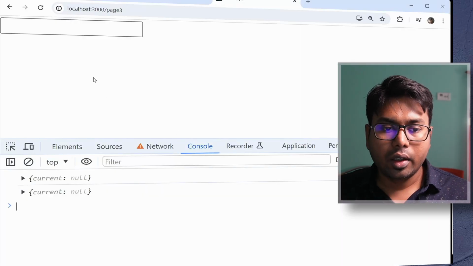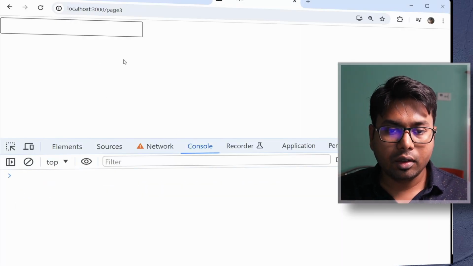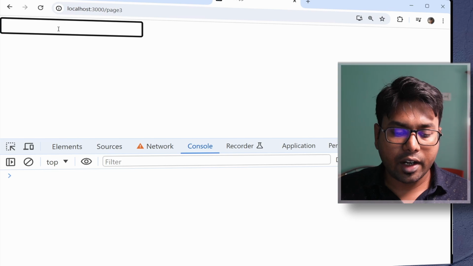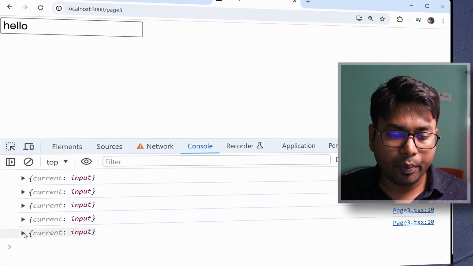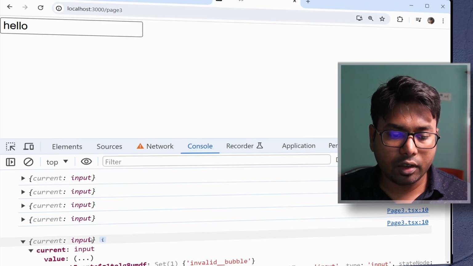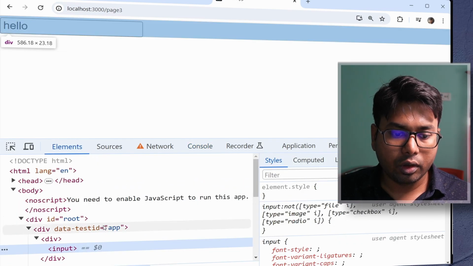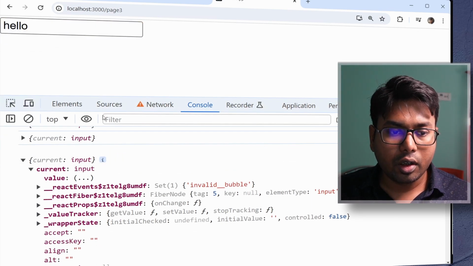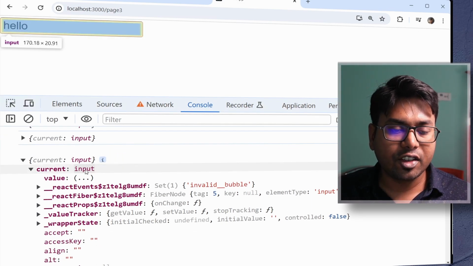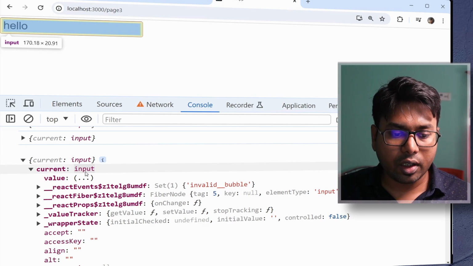All right, now refresh the page. Initially I'm not showing anything. Now if I add something, you can see the ref value that is holding the input element. If I check here, current is holding this input. Now in the Chrome DevTools, you can see that if I hover over this input, the input in the page is highlighted. That's the Chrome DevTools thing.